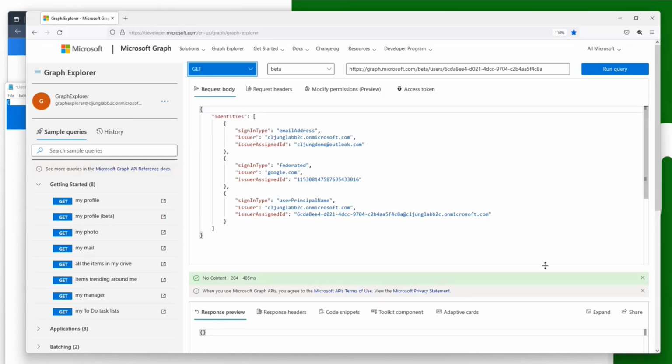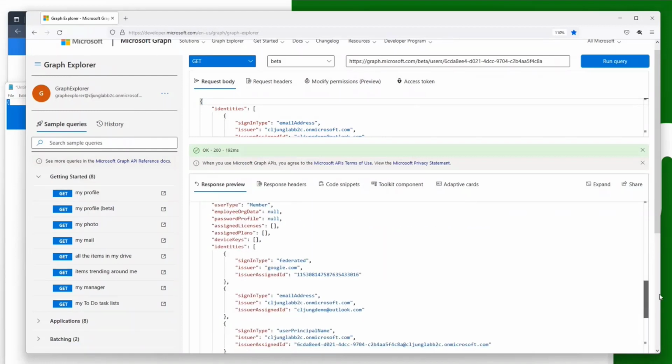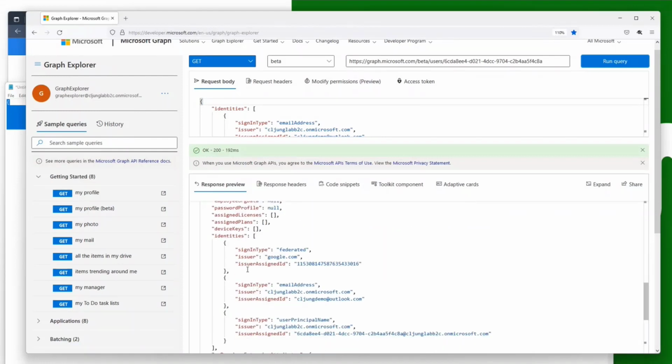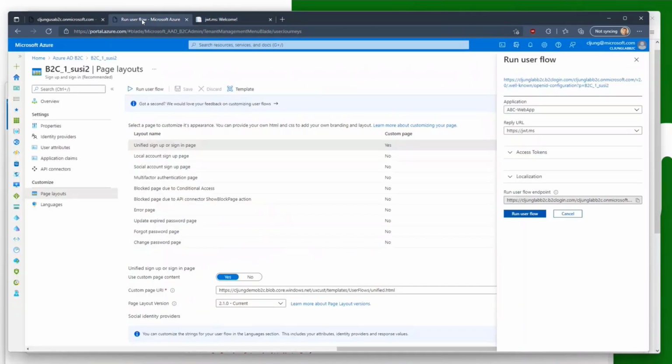Let's just refresh to make sure that it actually happened. And sure enough, the user profile has the new way of signing in. So if everything works as it should, please remember the 6CD. Let's do it like this so we can compare.